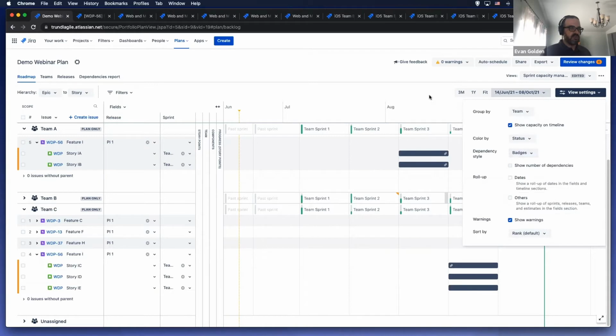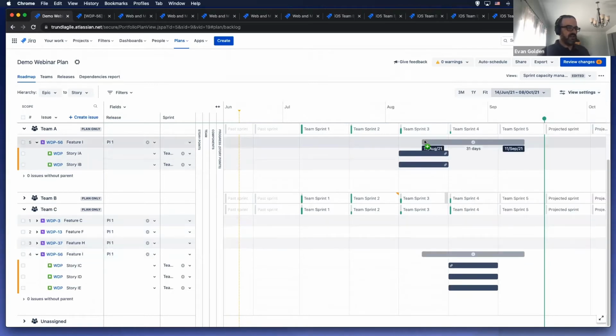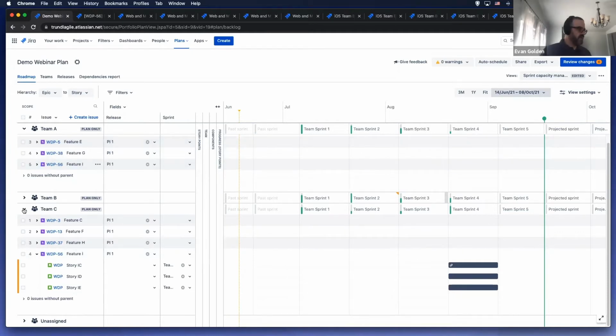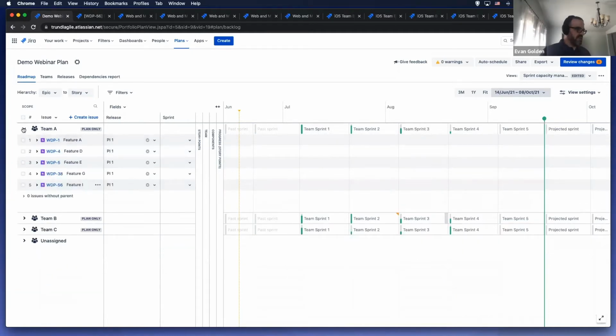Okay, that's a bug. It was working earlier. So yeah, basically you'll see the dependencies within there as well. So I got that all done. I got everything estimated. I got everything ready to go.